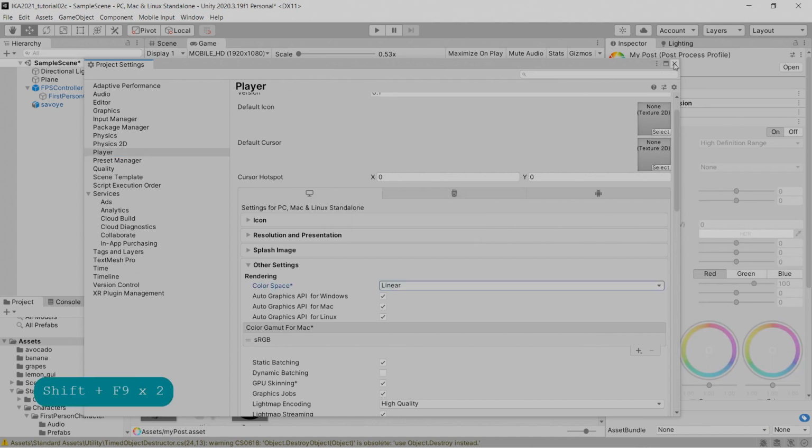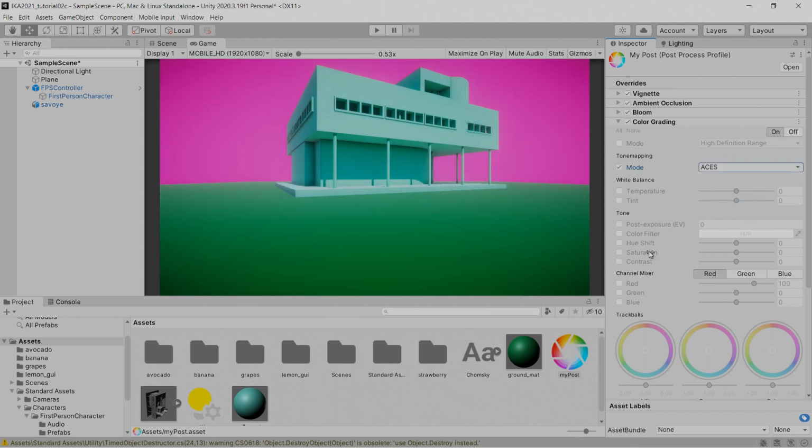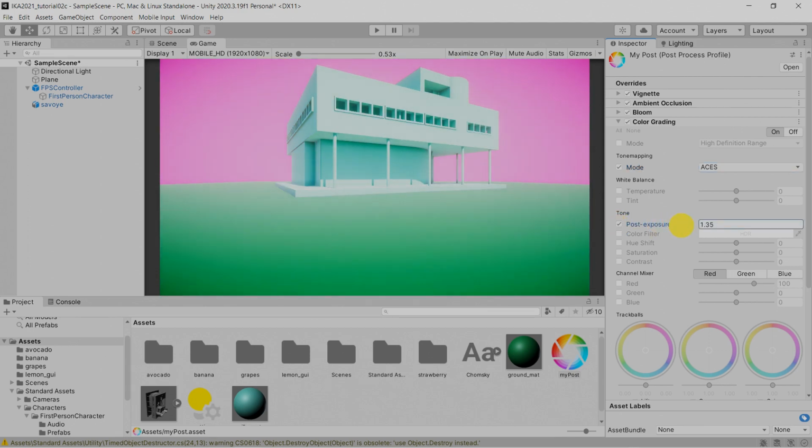Okay, we are done. So now you can see that everything appears darker, but we're going to have a much broader dynamic range, and this is precisely what we want to have. So now I'm going to check this box here with tone mapping, maybe change it to this kind of mode, adjust post exposure, maybe play with saturation a little bit, perhaps adjust contrast. I can do things like hue shifting if I want to.